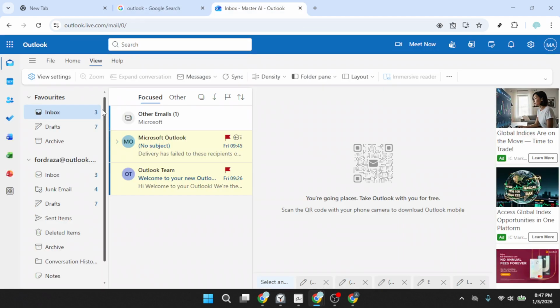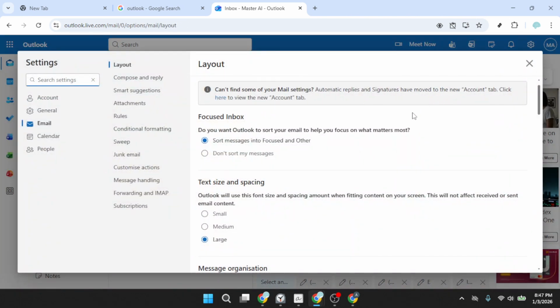Once your inbox is visible, look to the top right corner and click the gear icon to open Settings. This opens a panel on the right side with quick options. In that panel, select Mail to access the full settings for your mailbox.